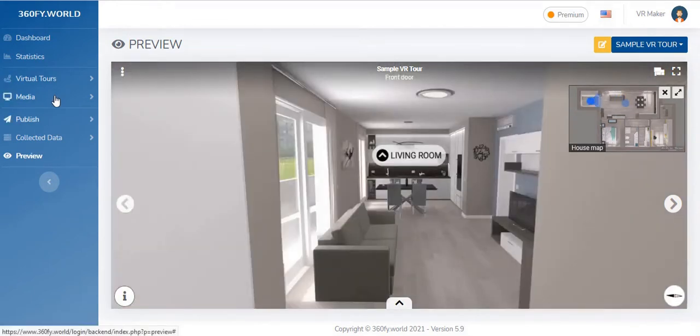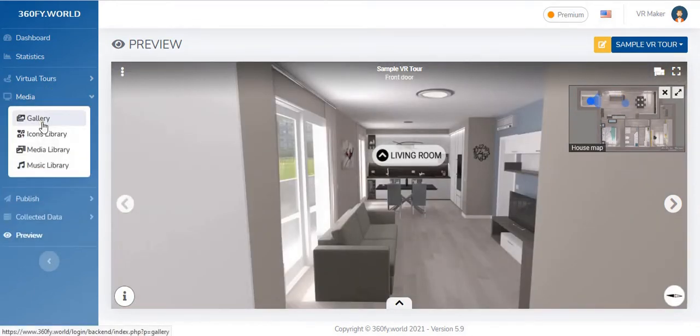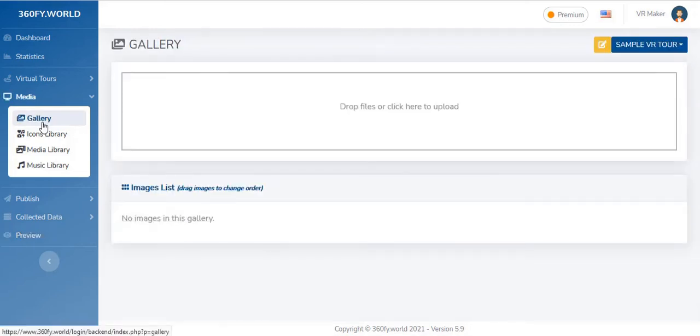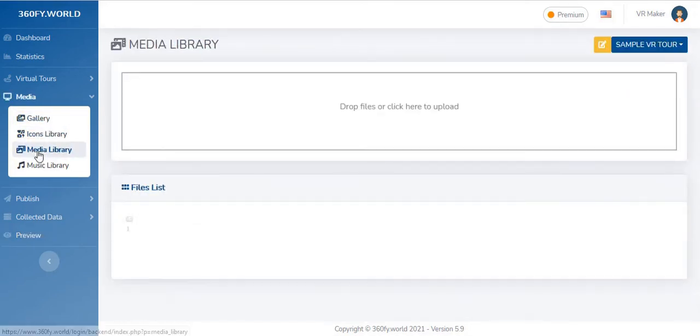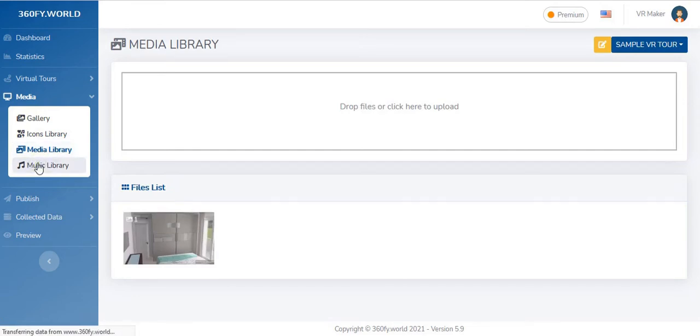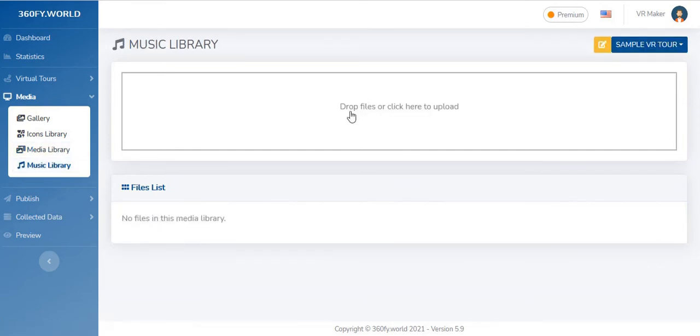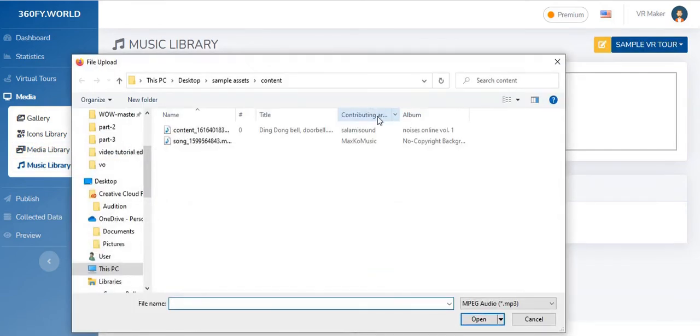8. Uploading assets on the media section. In the media section, we can upload a gallery of photos on the gallery page, an icon image on the icon library, photos and videos on the media library, and audios on the music library. To upload these assets, you must click the box or drag the assets on the Dropbox area to upload.